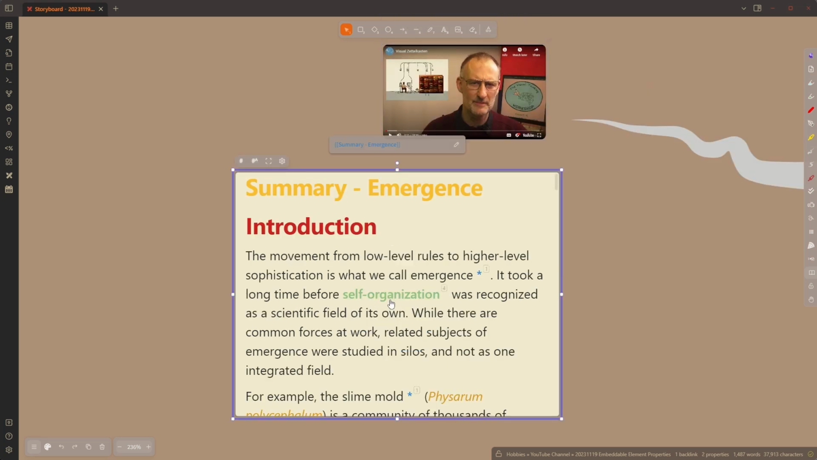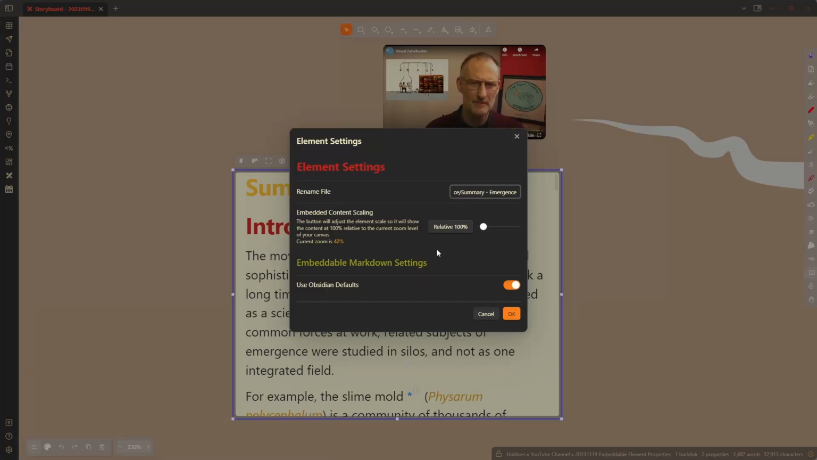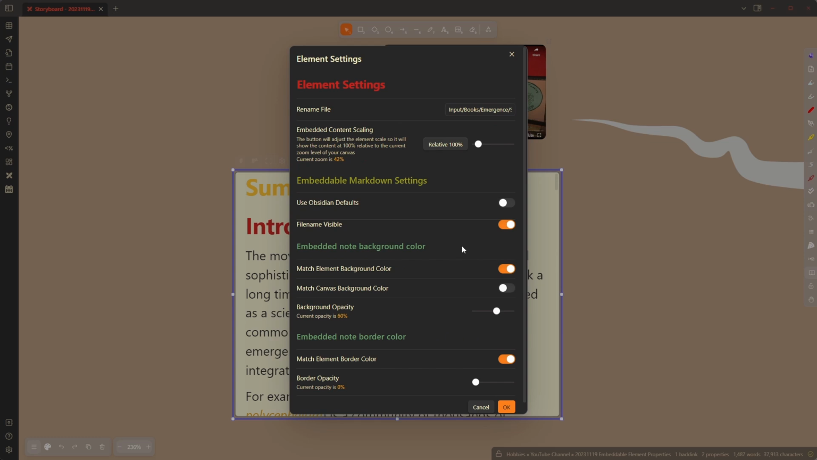But what I want to show you is the properties window right here, because this document has significantly more properties. Now you don't see the properties because I have this turned on to use Obsidian defaults. That's why it looks like this. But if I turn this off, then you will see that I have lots of options. So for example, I can hide the file name, as well as I can choose that the element follows either the background of the canvas, so this brown, or the background color of the element itself.